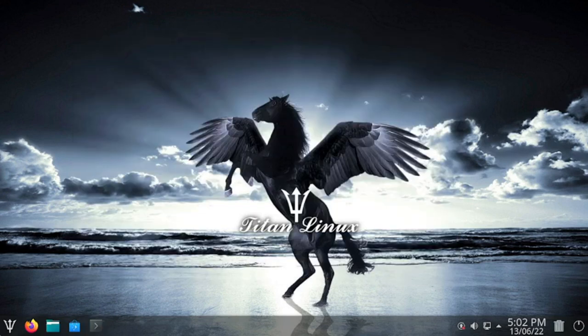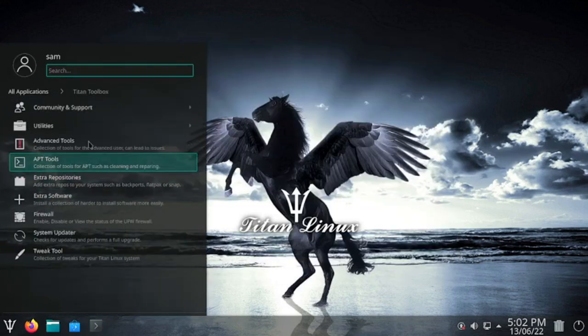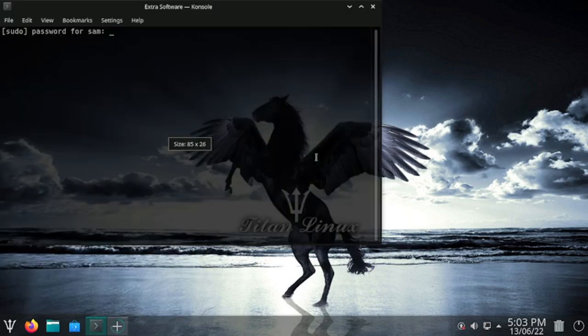We close it again, go back to the Titan toolbox. Here we'll do a summary. Now we have completed the utilities, tools, advanced tools, APT tools, extra repositories. Now we will go and check out the extra software section.